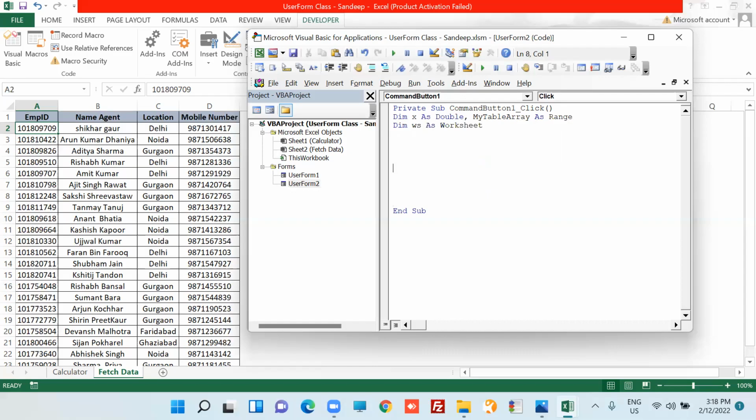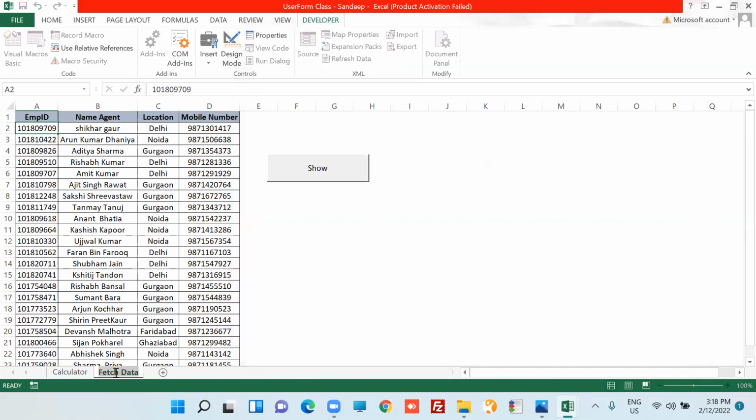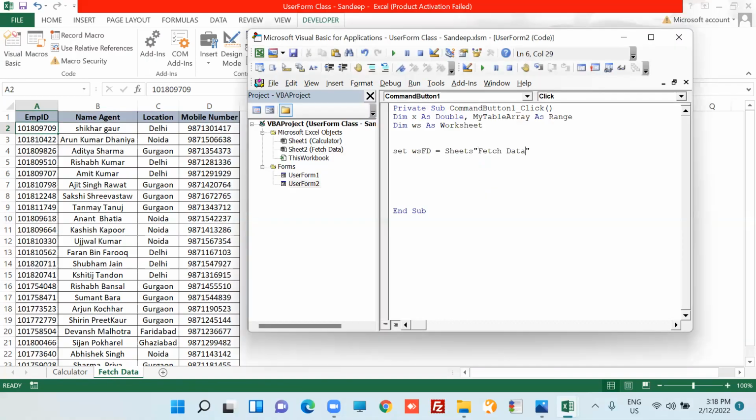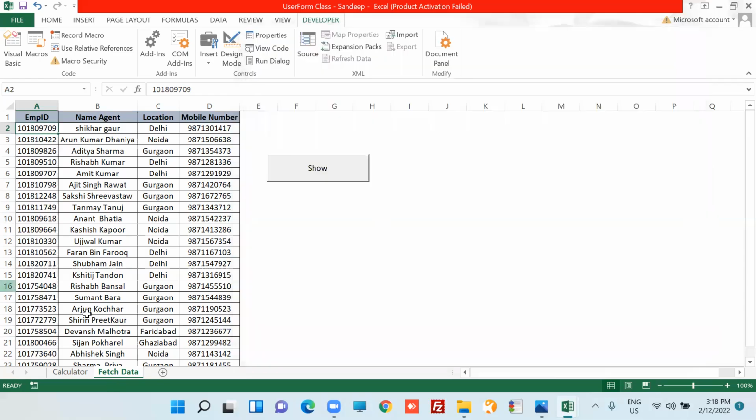First of all, I will define my worksheet. So I am saying wsfd, name is fetch data. The Set keyword will be used here. I will say Sheets fetch data. So I have shortened this. Then I want to say Set my table array equals wsfd dot range, and the range would be A to D. This would be my range.